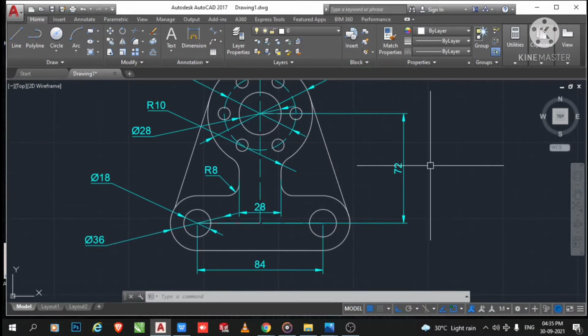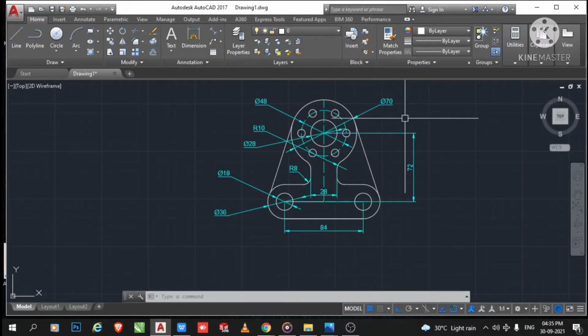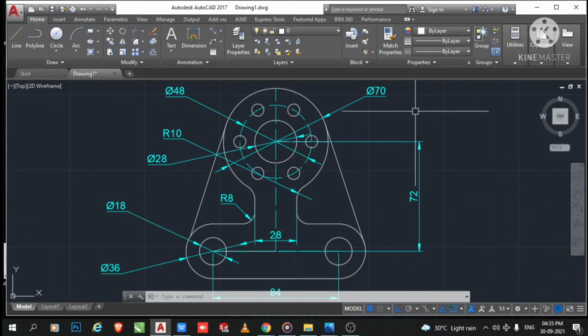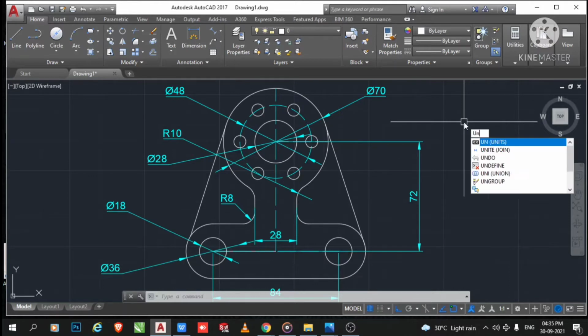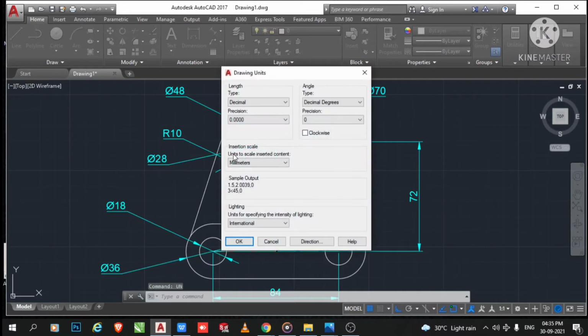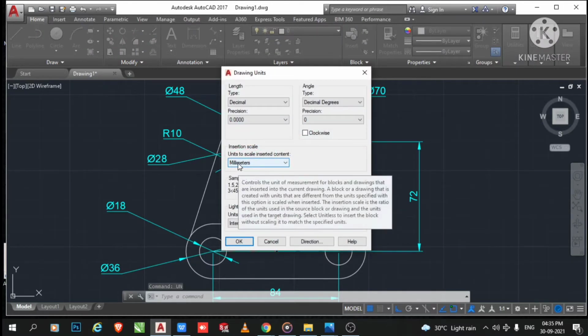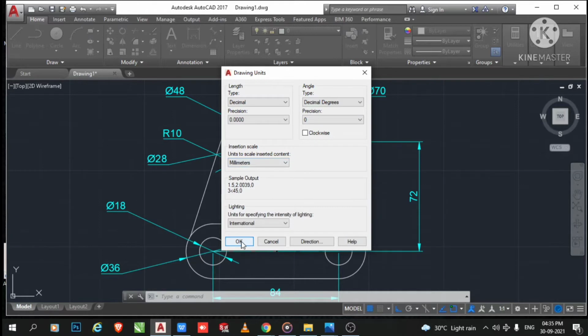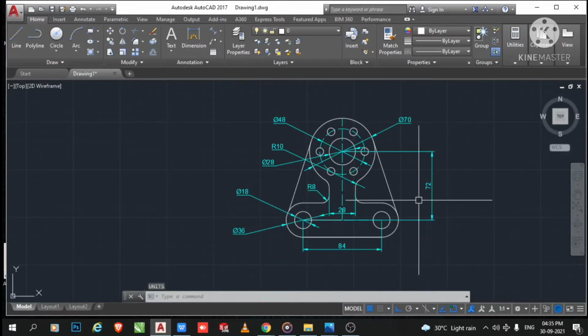So do one thing, first of all check the unit system for this sketch. We can search from your keyboard, type UN, so it's unit, click on it, and here the unit will be in millimeter. Okay, so here we create this 2D sketch.